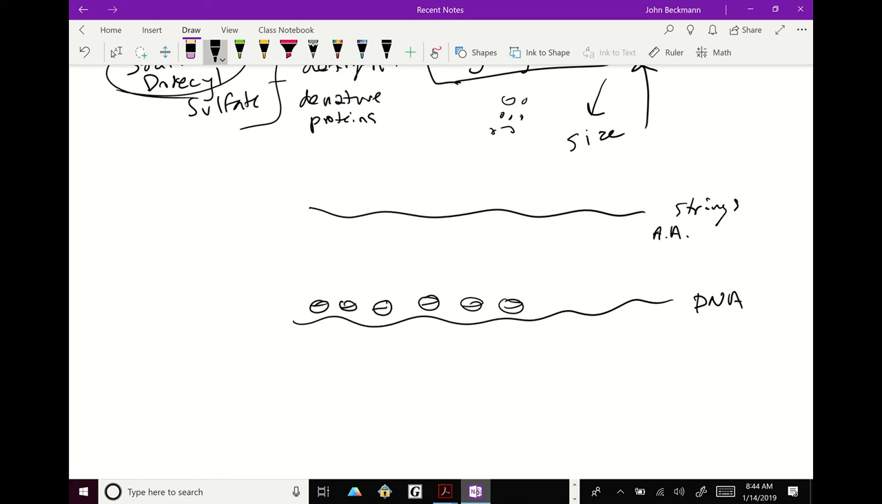Depends. It's going to depend on the amino acid. So we need a hack that's going to coat all proteins consistently with negative charge. Okay? And SDS is what does that.